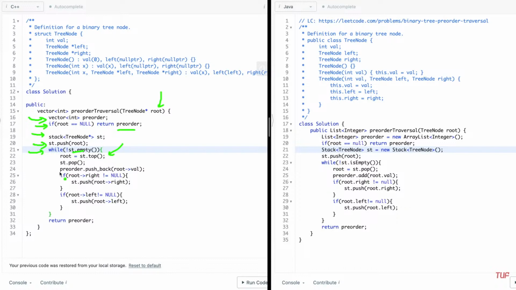So once you get that, that is going to be your pre-order. So in every iteration, get the topmost of the stack, and that's your pre-order. Once that is done, check if there exists a right, and put it into your stack. Check if there exists a left, and put it into your stack. Once the entire stack becomes empty, return the pre-order, which is going to be the answer.